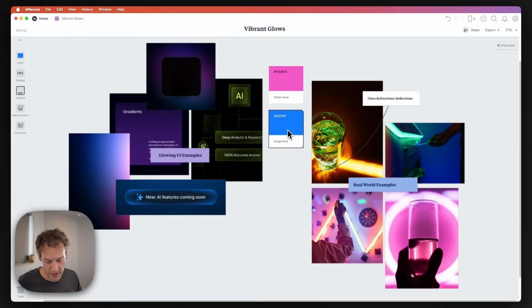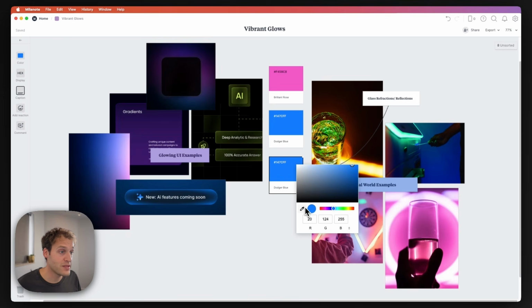And finally, one more color. Maybe we can use that yellow or even a cyan. I'm going to double click on this and get this nice cyan from right over here.